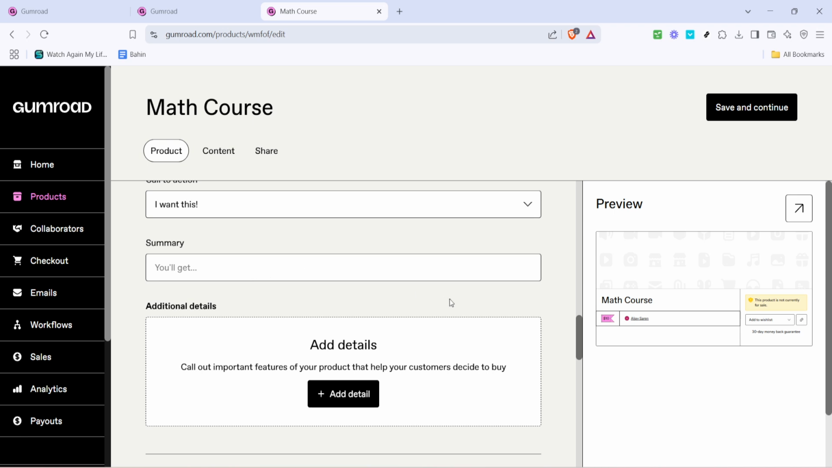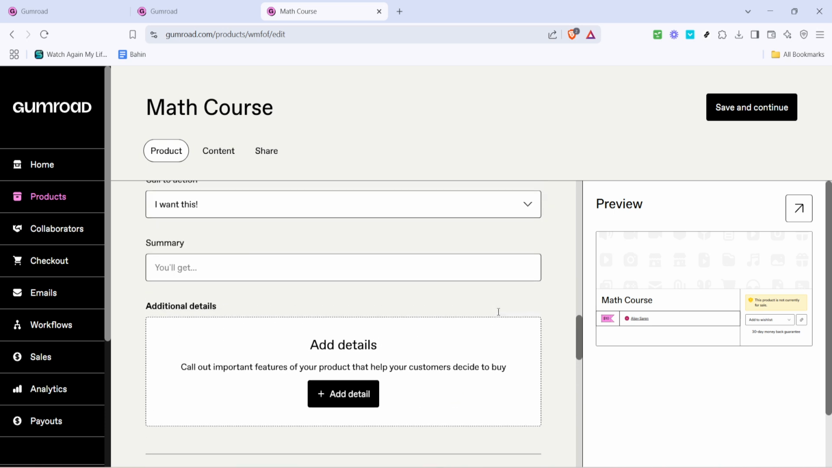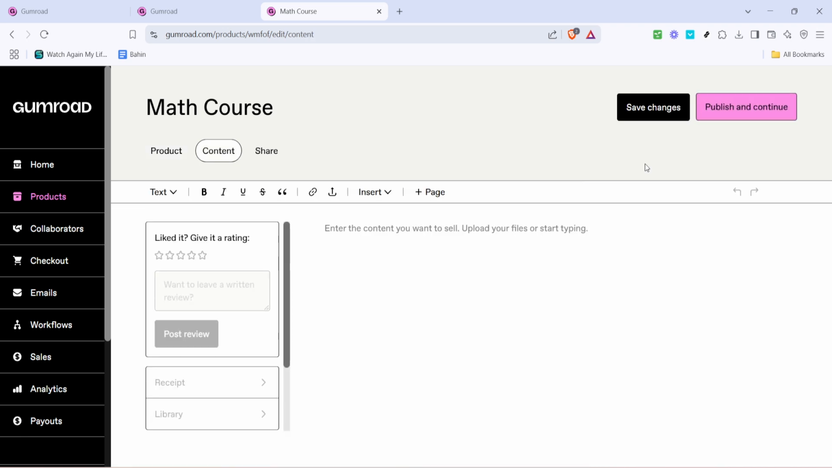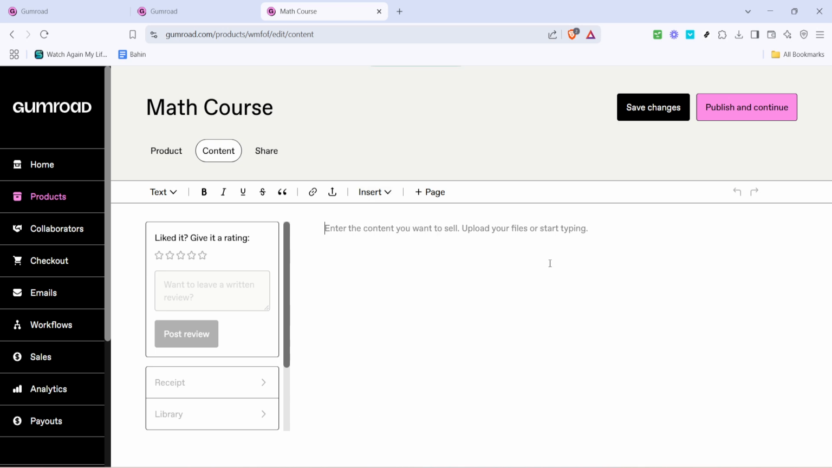Then, if there are additional details you want to provide, click on Add Detail. This can include anything from course duration to learning prerequisites. Once you've filled everything out, click Save and Continue. At this stage, you'll be able to either import your course content or type it directly into Gumroad. Review everything carefully, ensuring it looks exactly how you envisioned. Finally, with everything set up and looking great, click on Publish and Continue.